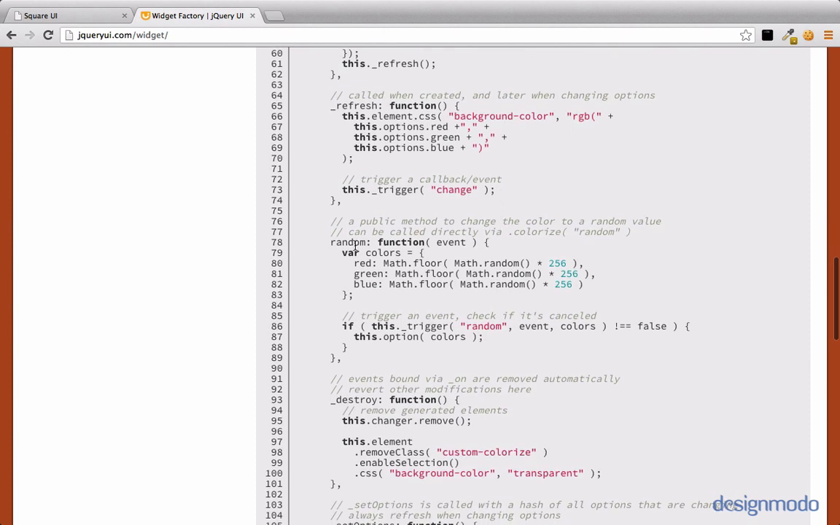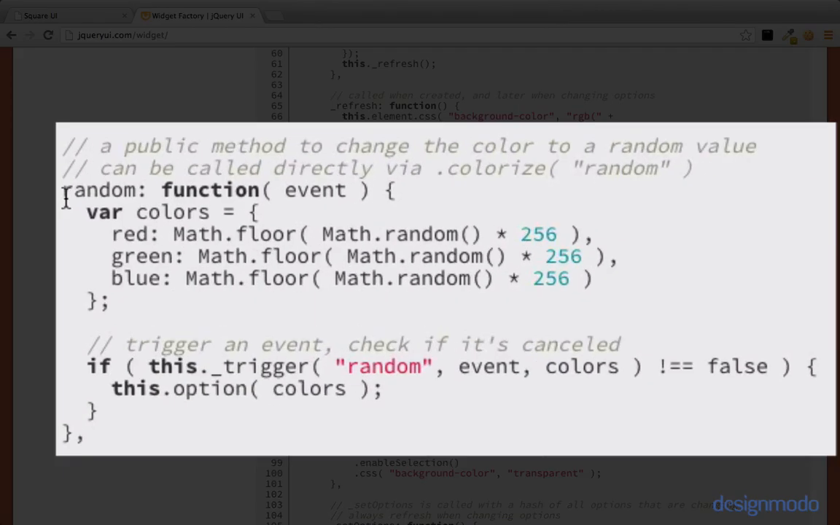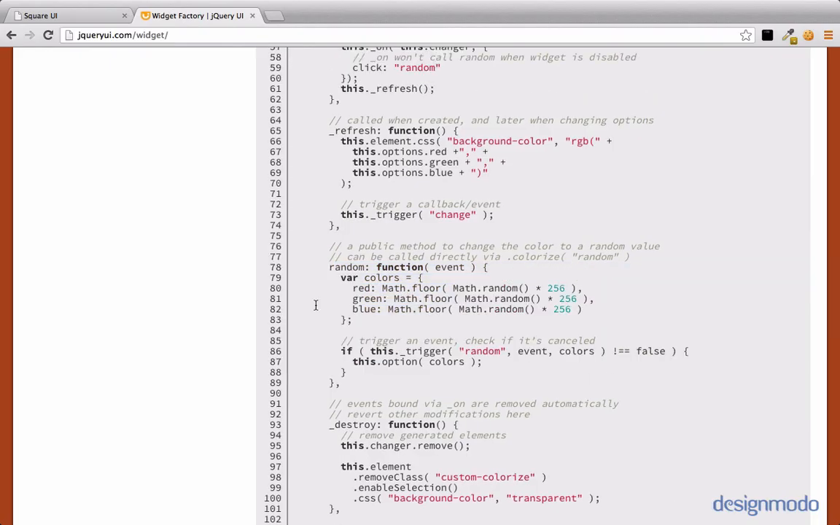So now let's focus on the random function. This is the first function we've seen that doesn't have an underscore in front of it, and that's because it's a public method. And if we read the comment above, we'll see exactly what it means. It says a public method to change the color to a random value, can be called directly via .colorize random. And so that means that we can pass through the string random, and it's going to call this function. Anything that doesn't have an underscore in front of it is a public method and essentially is the API for the user.